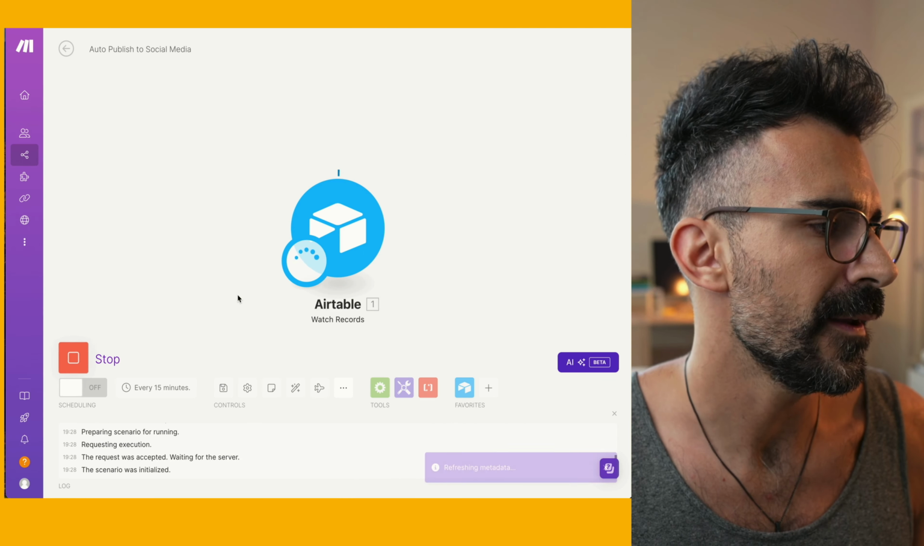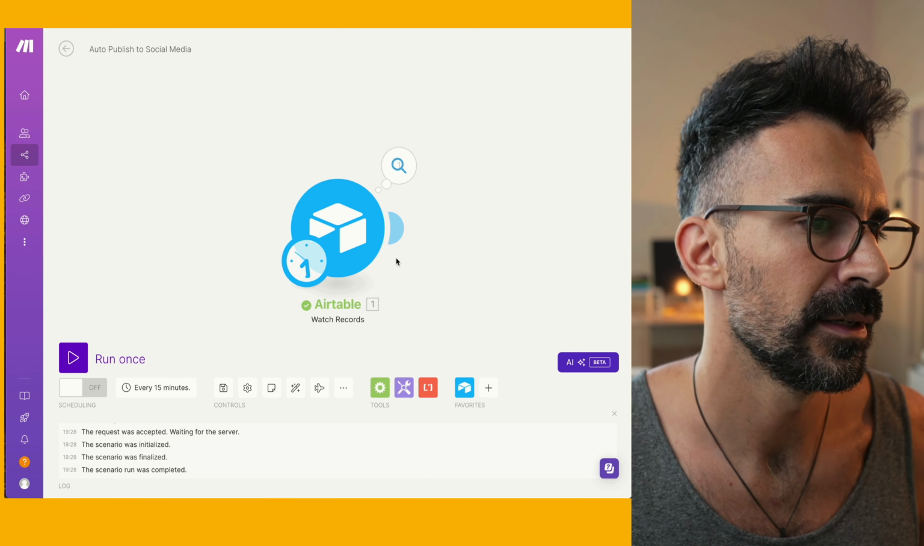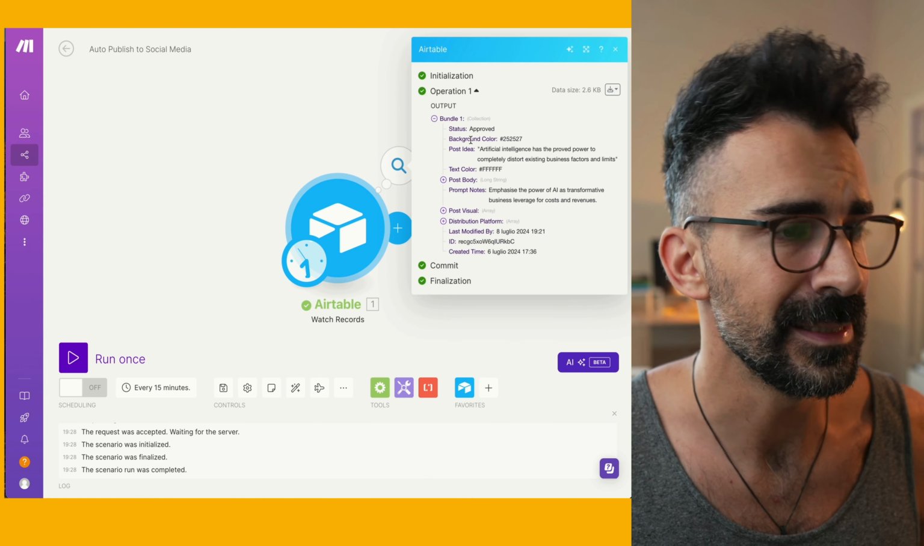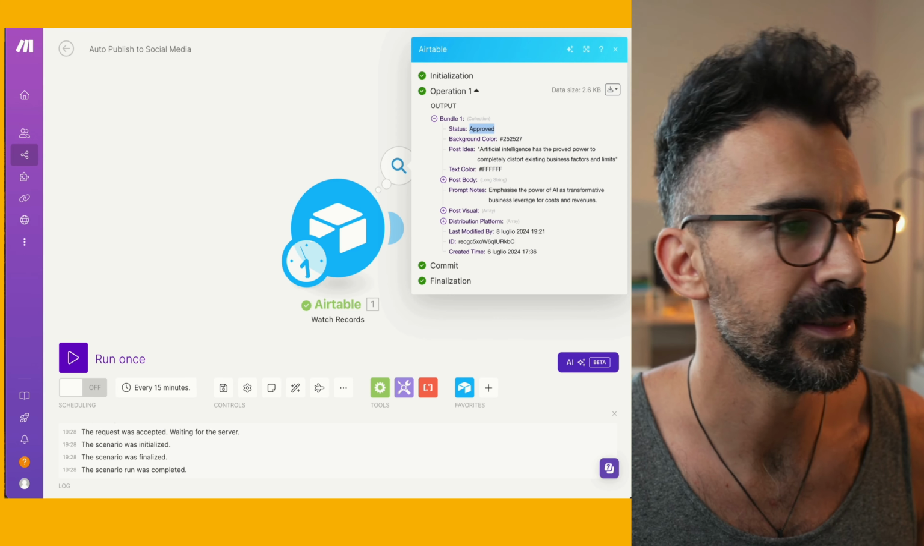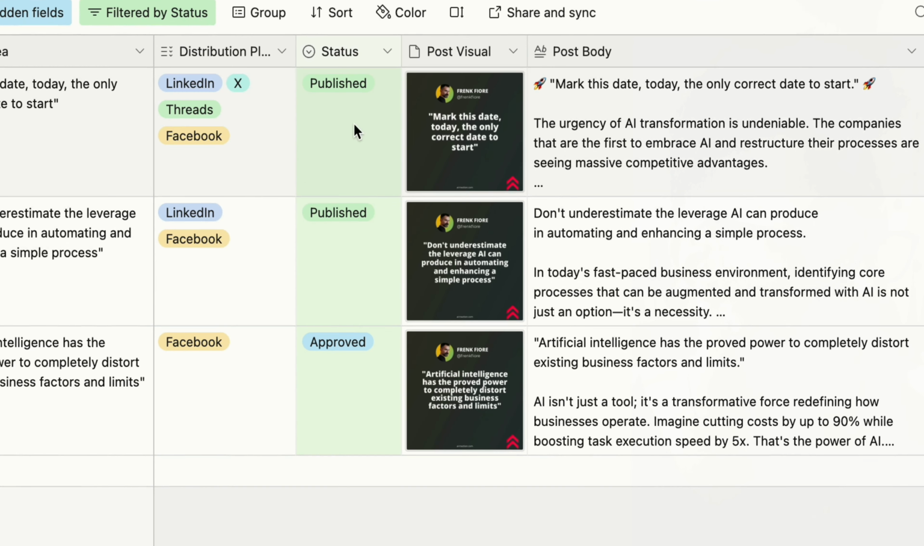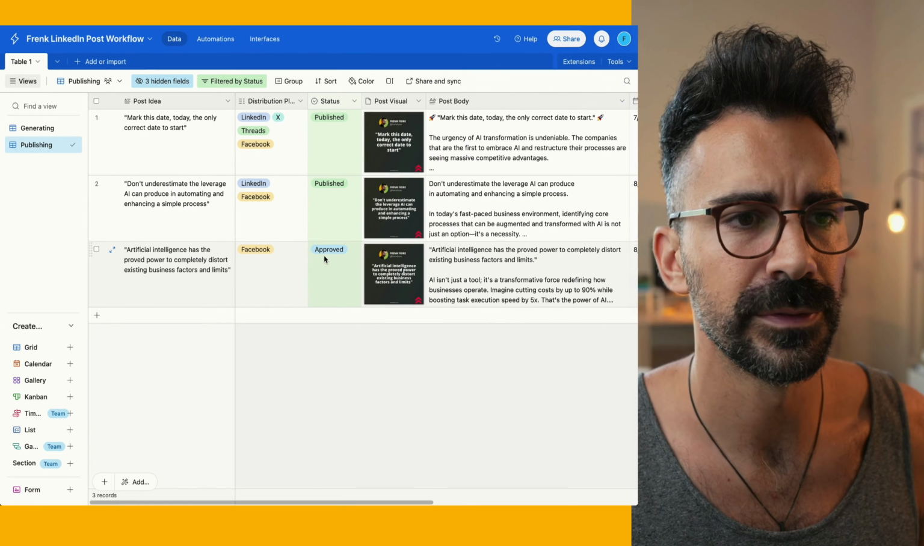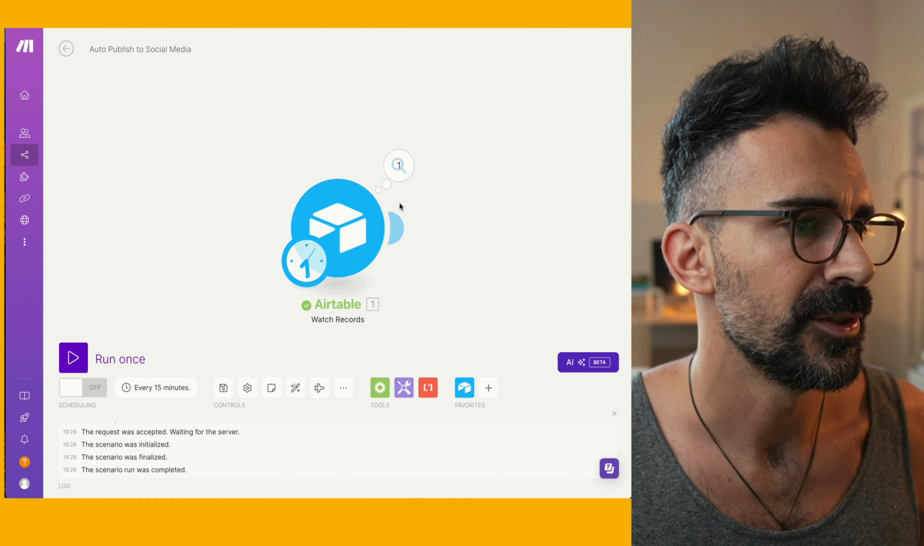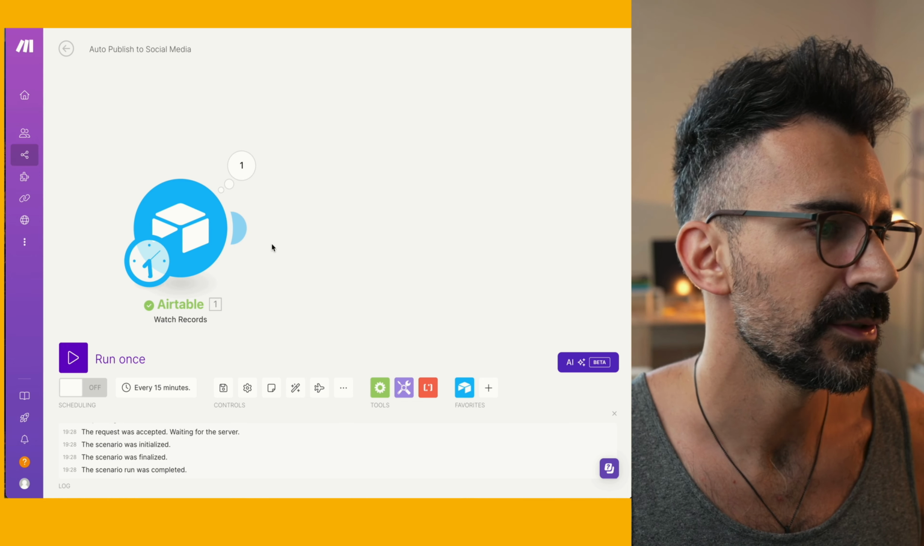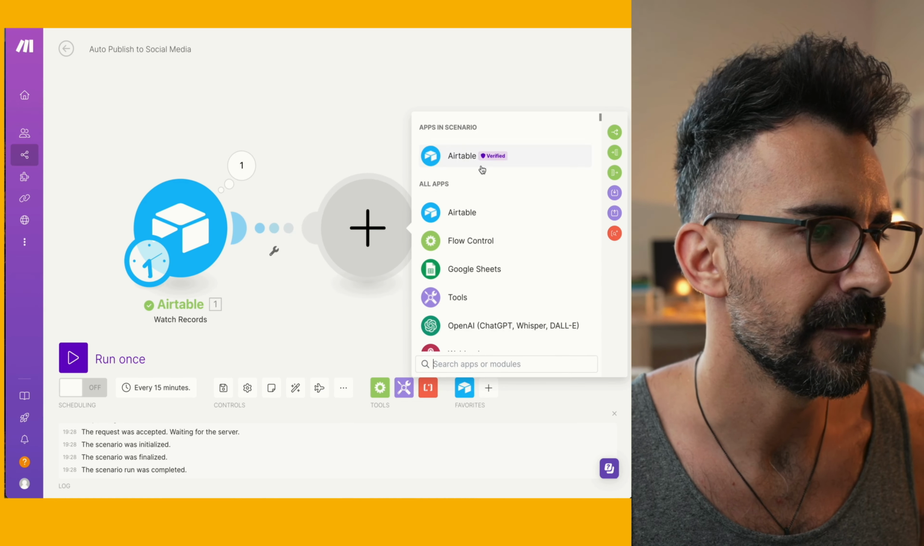So if you run the automation again, we'll get one record, but this time it's the right one. So it's the approved. So here we had 2 records of kind published, status published, and 1 was approved. Nice and easy. So next, we do want to start building the first step.